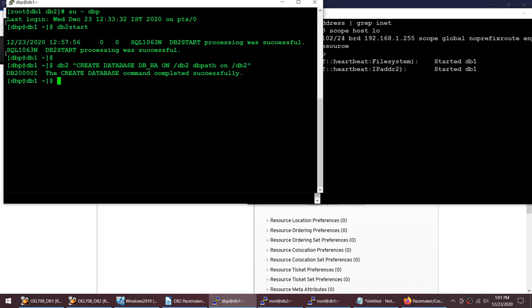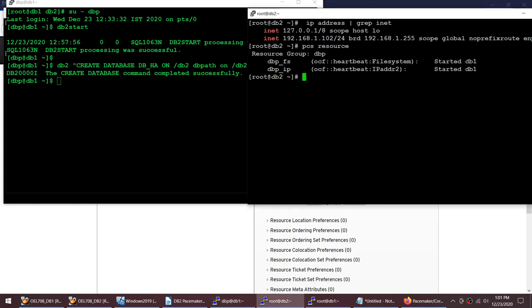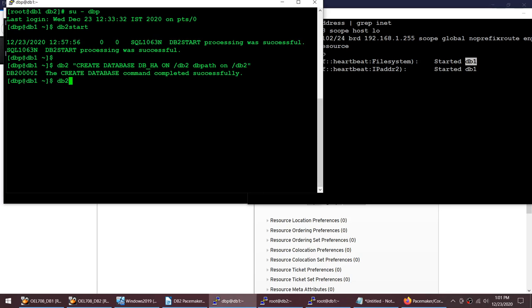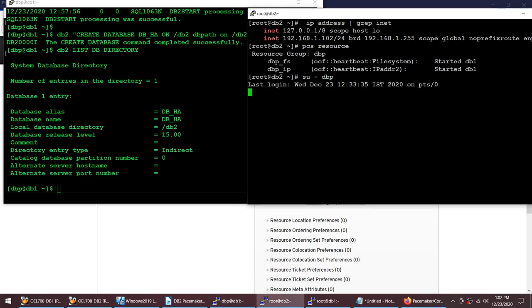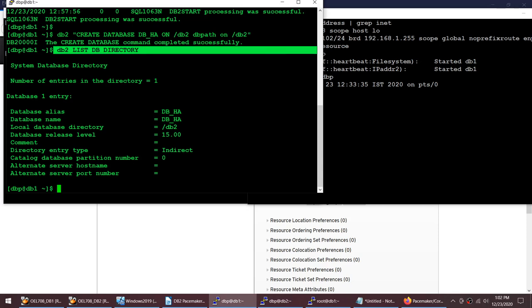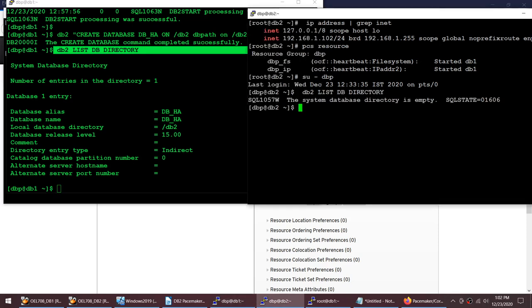Now we need to actually add the database into our cluster. But before doing that, what I said is I will be moving the resources to node 2, and then I will be cataloging my database. Because if I show you db2 list db directory, you can see that this particular database is there here. But if I log in as an instance owner over here, and if I show you this, then this particular database is not there. So if for some reason this node crashes, and when this instance tries to come here, this particular instance does not know about that database.